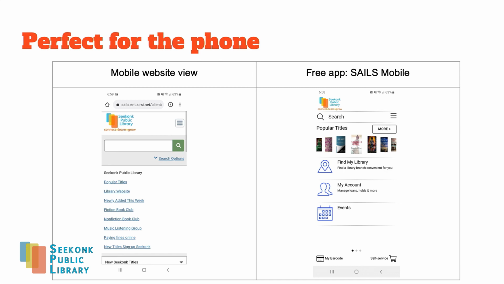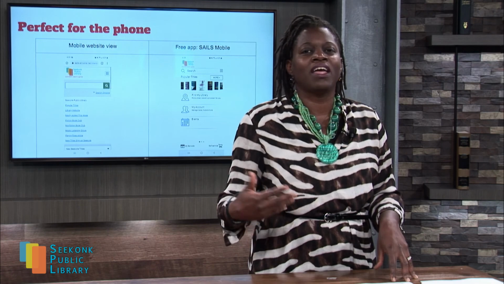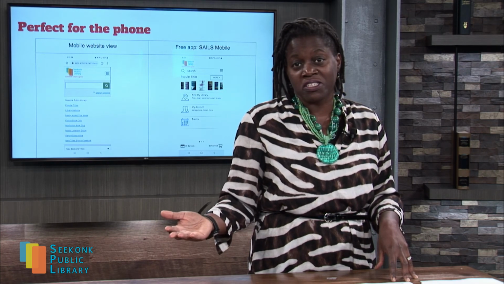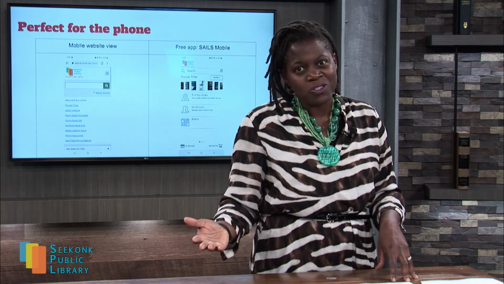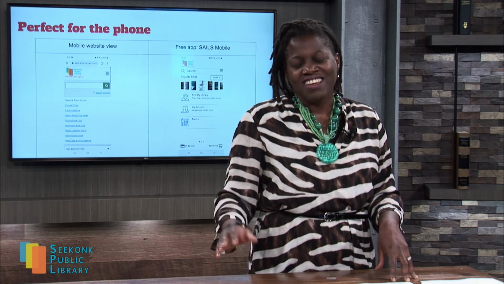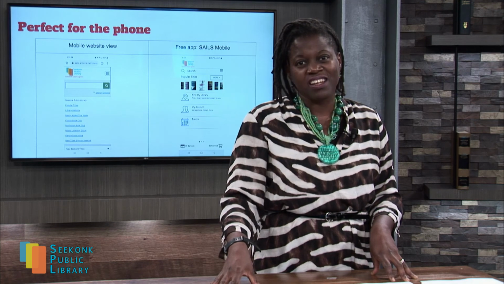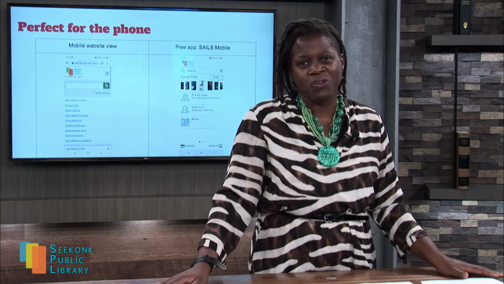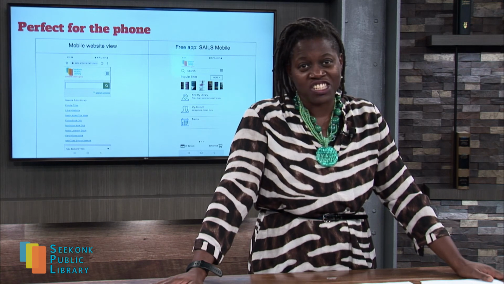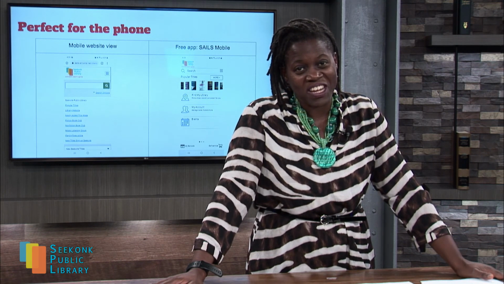Not only do you have that option, but for your phones and tablets, you also have the option of downloading the free app called Sales Mobile. The thing that I really love about the Sales Mobile app is you put your library card in there, and just like other apps, it holds that information. So you're not constantly having to re-enter your library card every time you want to look something up, or check your holds or place a hold in the library catalog. It's a really great tool. Again, it's going to be perfectly formatted for the size of your phone or tablet, so you don't have to do a lot of scrolling around to find what you need. There are a lot of great features in that too, and that could be a whole other episode.